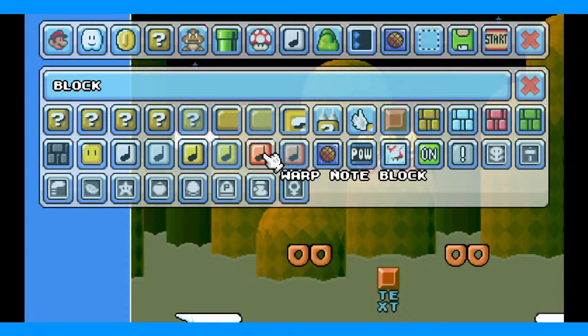A big example is in SMB3. It's like the first or second world. If you can find a hidden warp block, if you hit it and then you jump on it, you'll go shooting into the sky and go into a coin heaven. And that's all the warp block is.